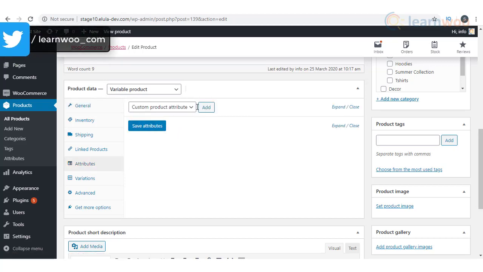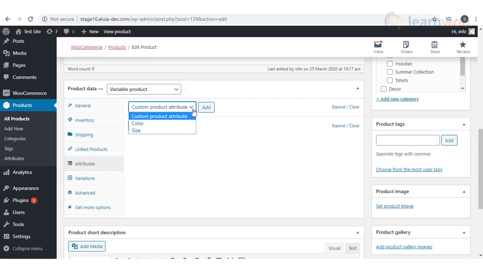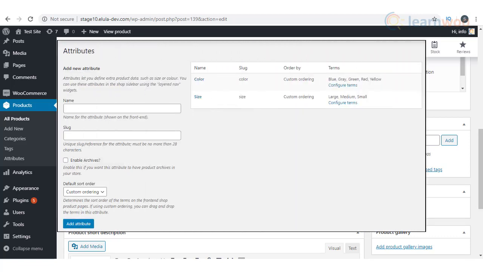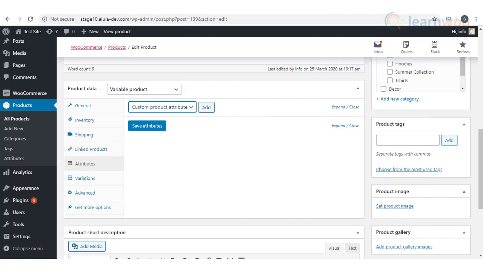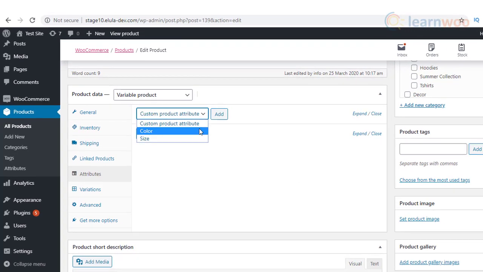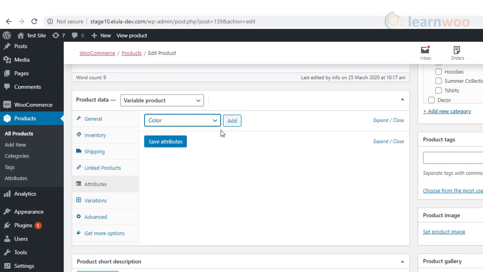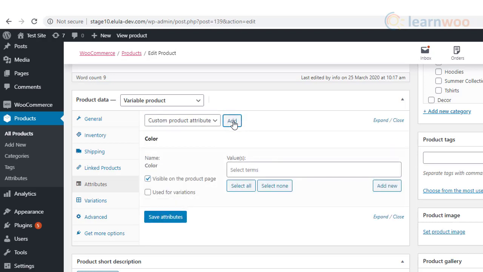There are global attributes that can be used by all products in your store, and custom attributes that will be specific to a product. You can choose from any available global attributes, or create new ones according to your requirement. If you need more information on product attributes, please refer to the article in the description. Now for this example, we will add a global attribute color. From the drop-down, choose color and click the Add button.